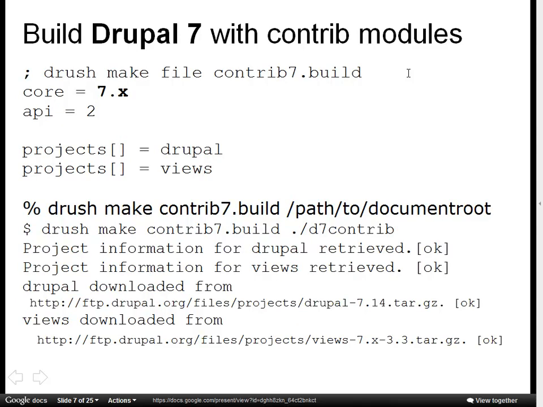If you're building Drupal 7, you really only need to change one thing. Change the core line to 7.x. Then when you run Drush Make, it will download Drupal 7 core, along with, again, the latest version of the Drupal 7 module for views.